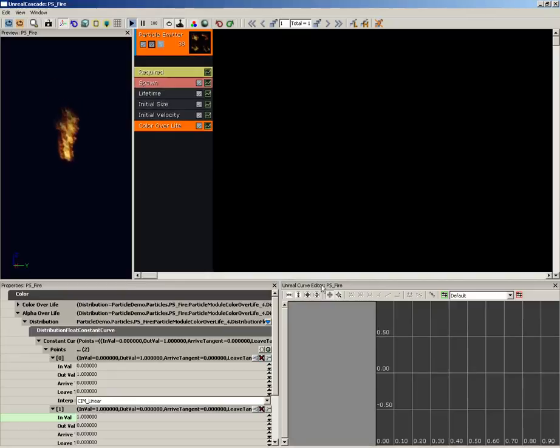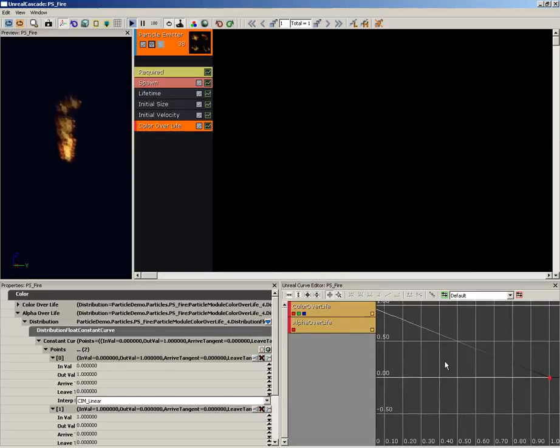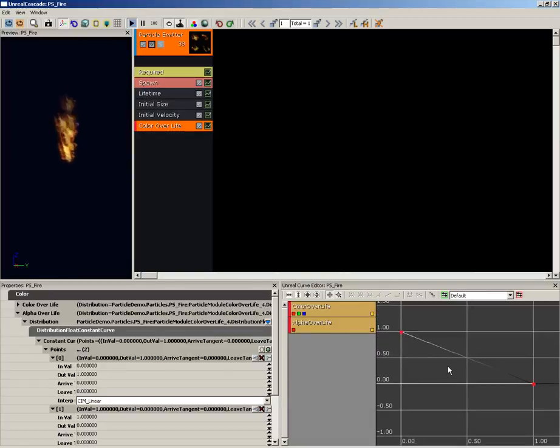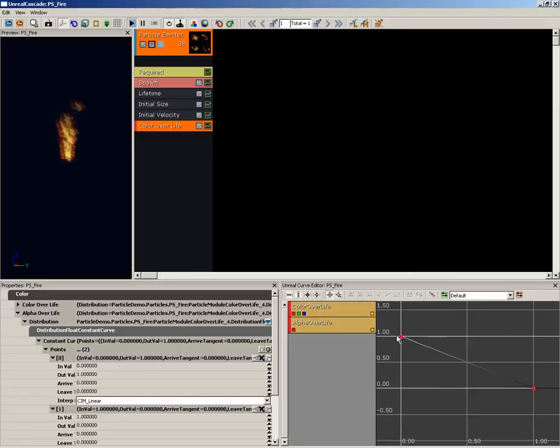Let me go ahead and just kind of pull this up a little bit. Over here on our color over life module in the emitter list, at the far end there's a little tiny green icon that looks like a curve. If you click that, you can see the result over here inside the curve editor. And I'm going to scroll back on the mouse wheel to make it a little easier to see. And you can see how we're just dropping off in our opacity as time marches forward.